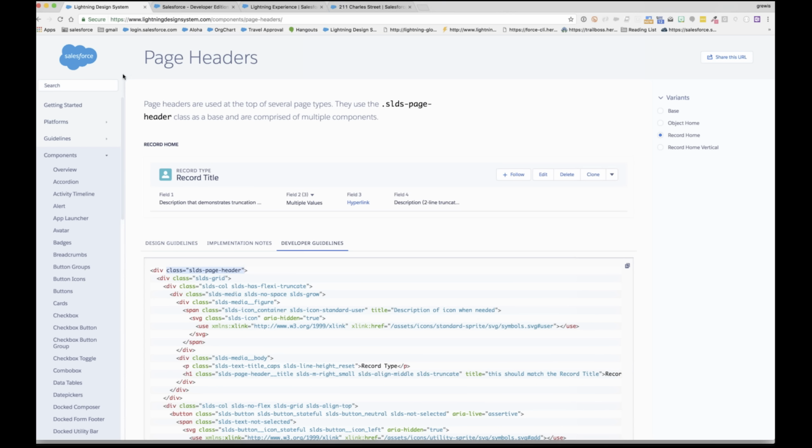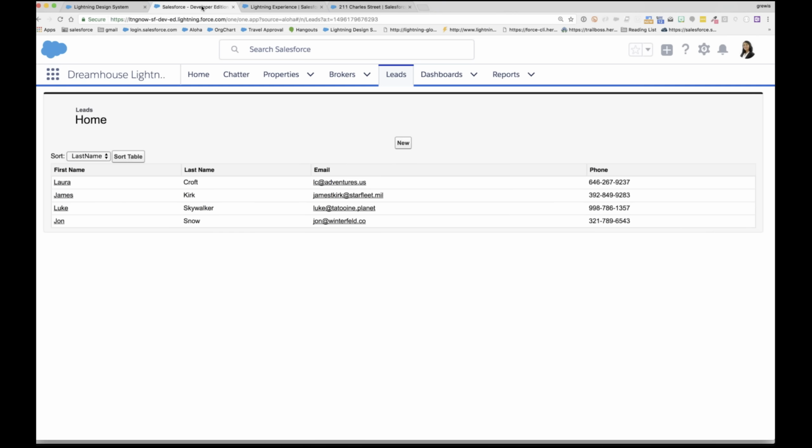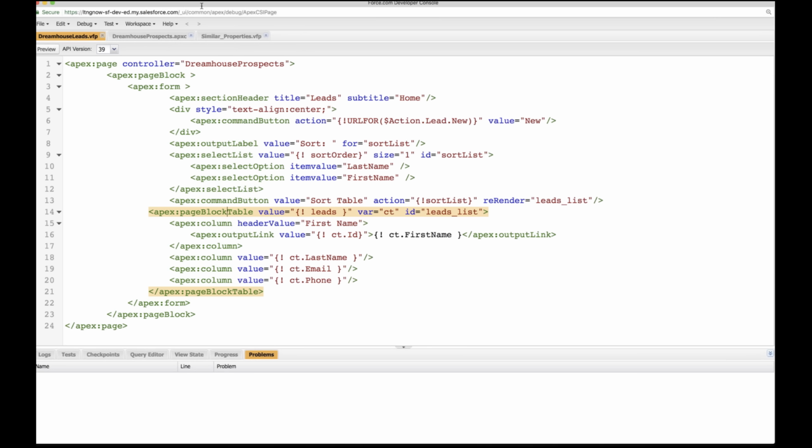Okay, so let's go back over to our page and let's talk about how we're going to give this page that proper styling. I'm going to do that by first returning over to my developer console, because the first thing I need to do is give myself access to the styles from SLDS.